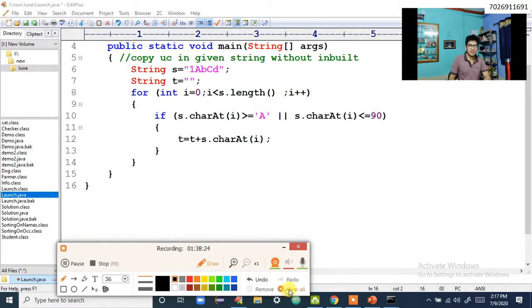Then what will happen? You will get the second character A. Okay, is A greater than or equal to A? Yes, this condition is true. It will add here, right? It will add that A also. Then what will happen? You will get this B, right? Now when you take this B, is B greater than or equals to A? Yes. What's the character B?